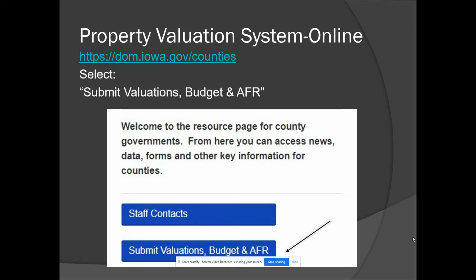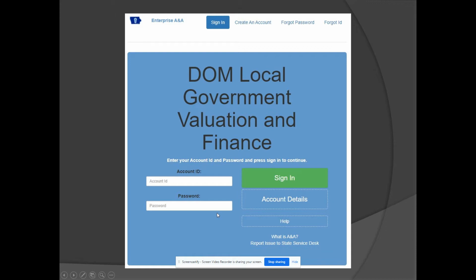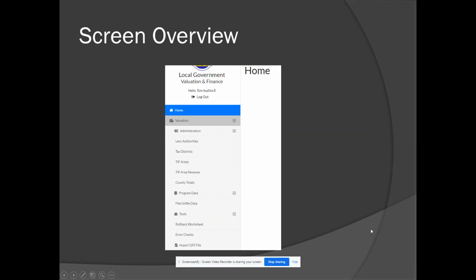To actually enter the system, you would go to the Department of Management's County Resource page, and that's found at dom.iowa.gov/counties. You would go down sort of in the middle of the page and find the Submit Valuation, Budget and AFR option. Again, you need to use an Enterprise A&A account ID to access the system. We'll take a few moments and do an overview of what you see when you log in.